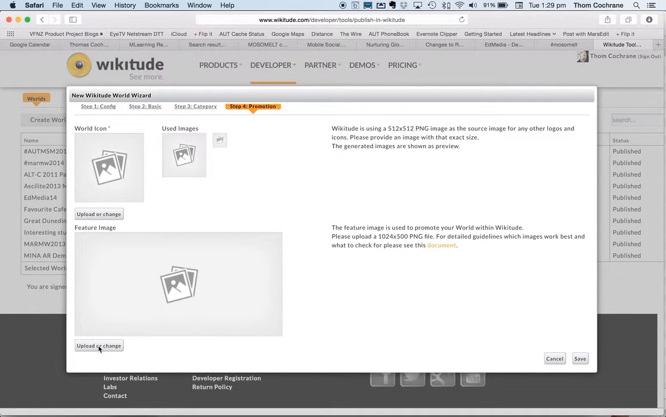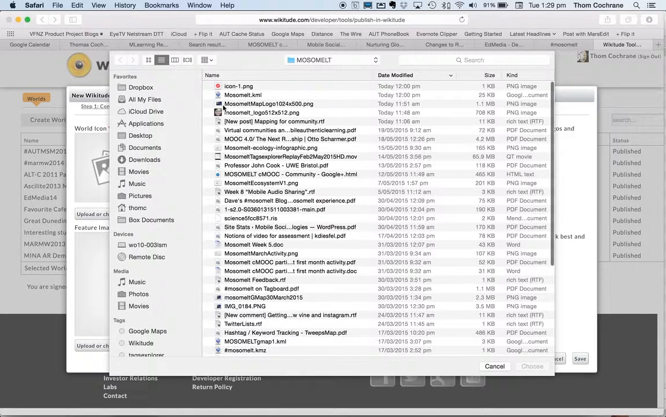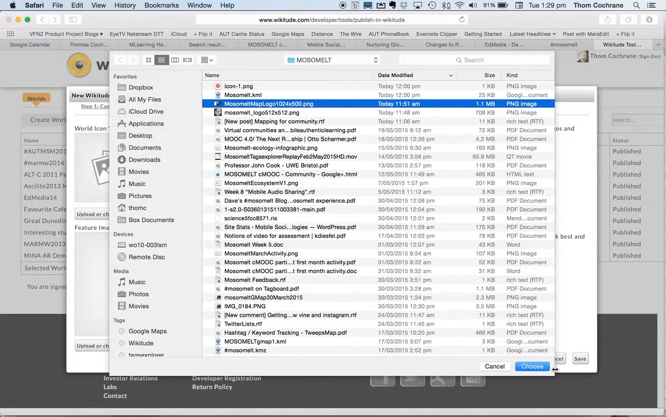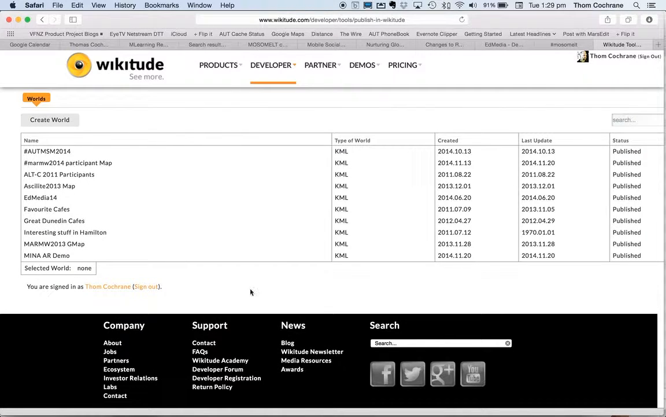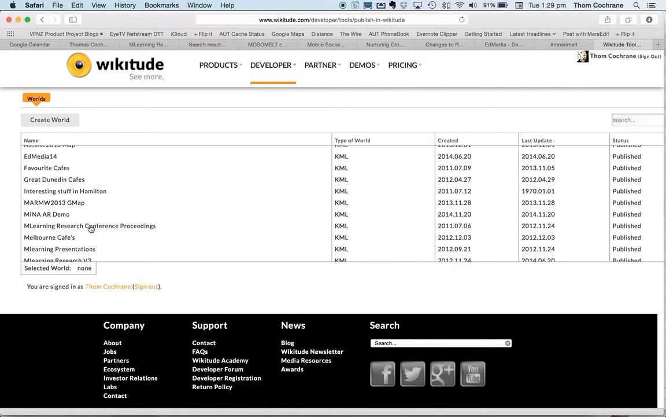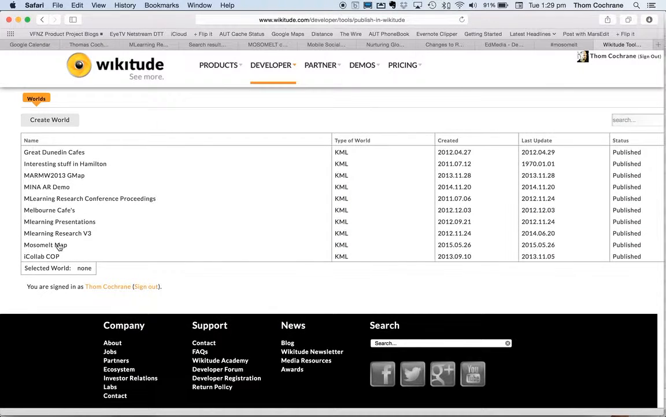I'm going to also upload a larger file, which is 1024 by 500, which Wikitude uses to advertise the world. So I'm just going to save that. That'll take a few seconds for it to update. Once it's updated, we now have a Wikitude world called Mosomelt.